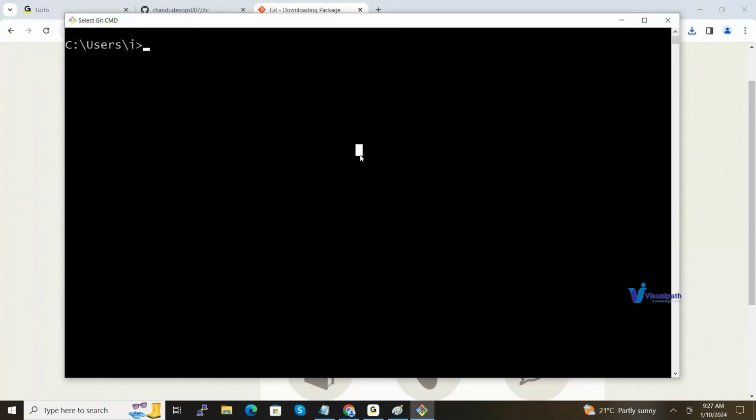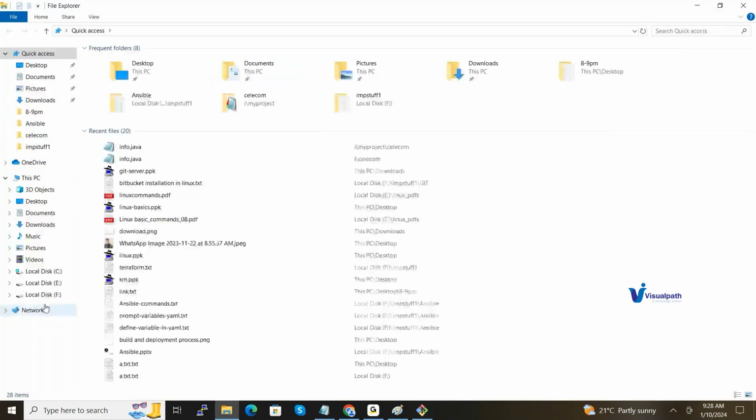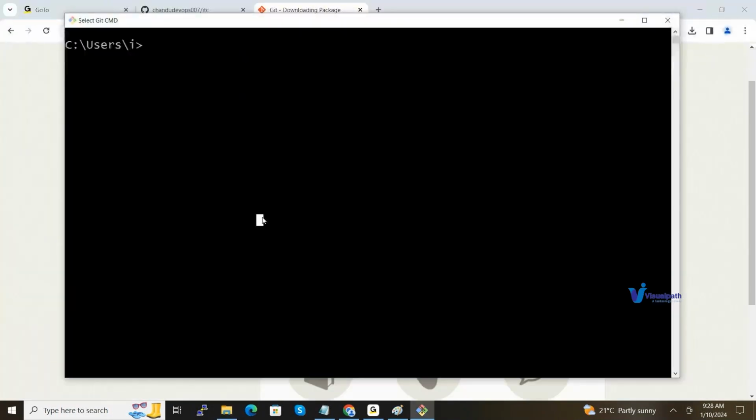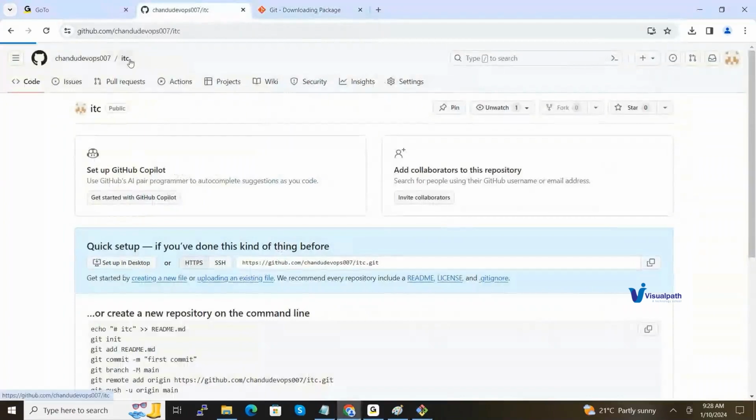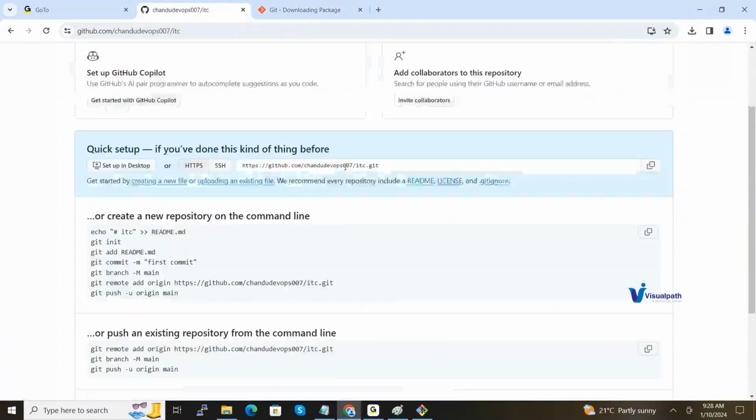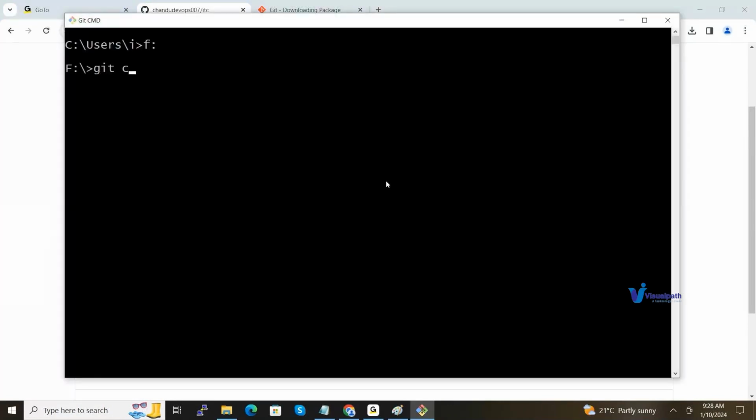Now I want to create one folder. Let me go to the F drive. Switch to the F drive like this: simply use F colon, that's all. Now here I want to clone the repository first. So go here, click on this ITC. Here you can see a link, HTTP something. Copy this. Go here and use clone on the URL. That's all.